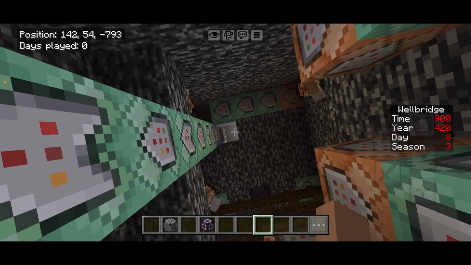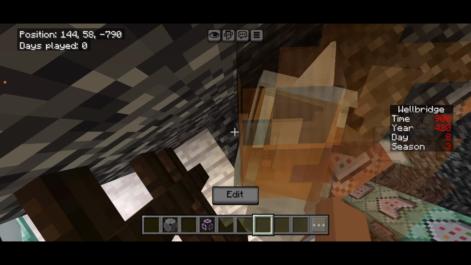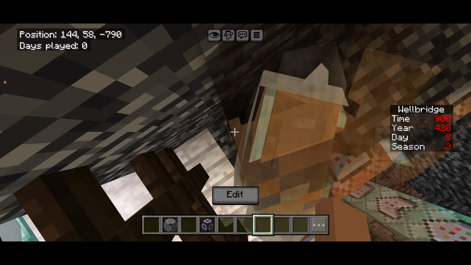So, this right here is 144.58, negative 790.